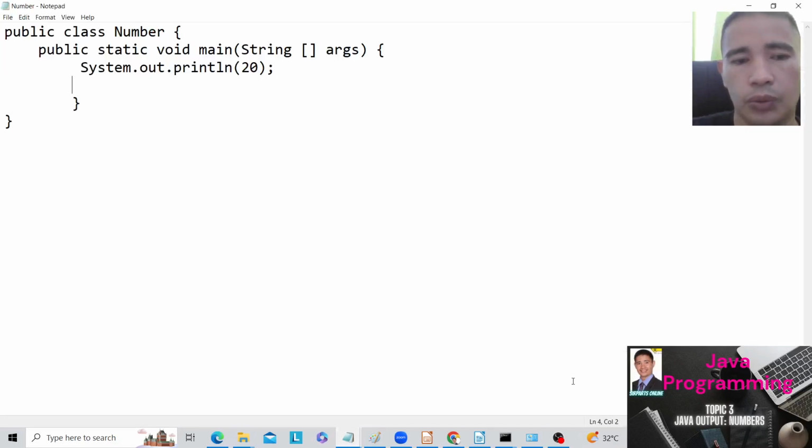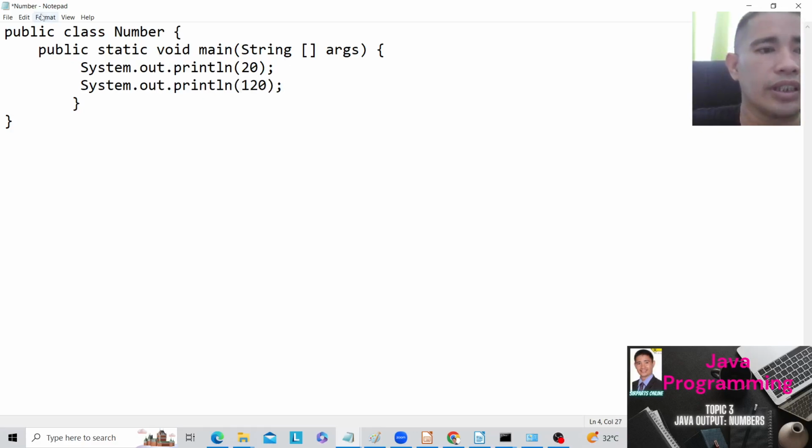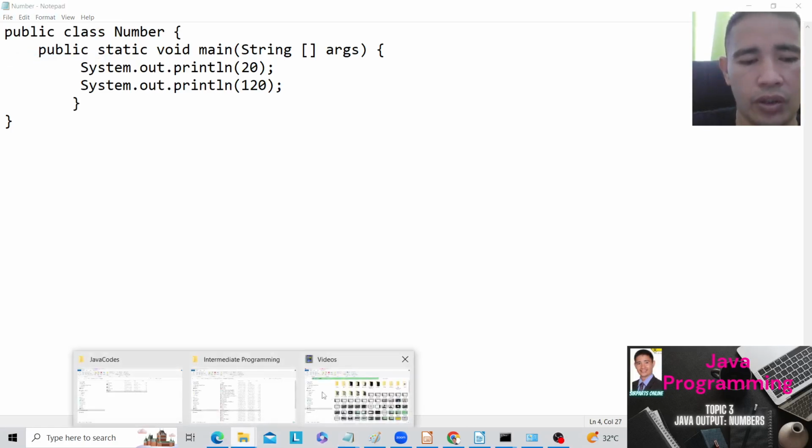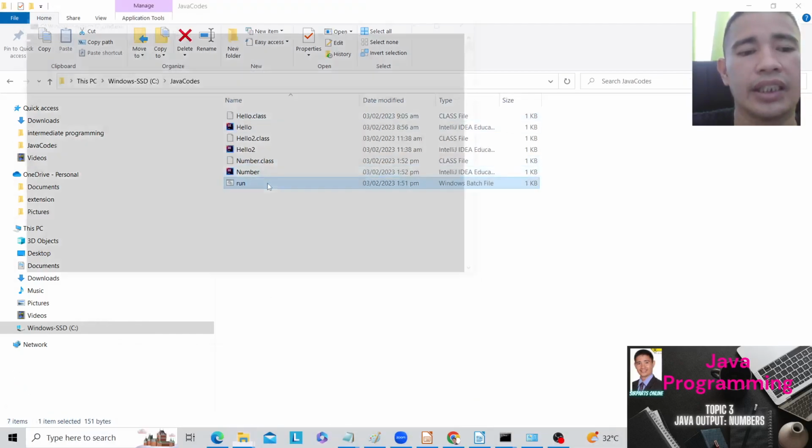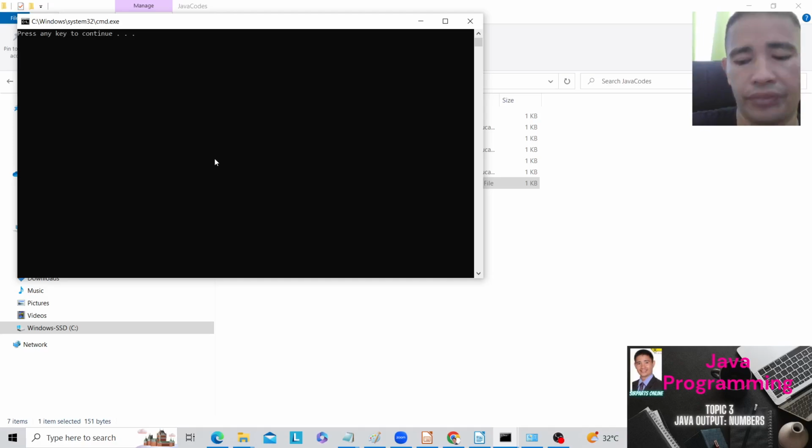Let's try again and update. Let's add another line of code here: System.out.println 120. Let's save. Once you save that, you need to compile it again in order to update the class. Okay, there you go. You have 20 and 120.